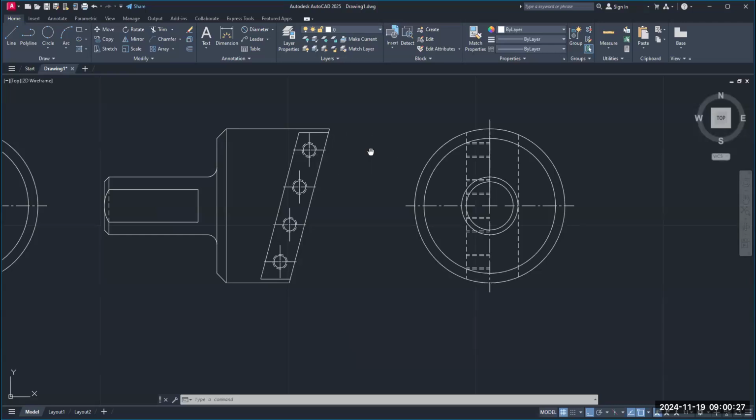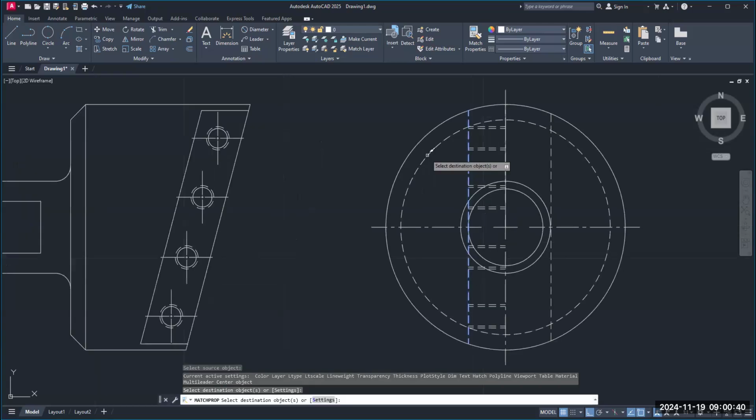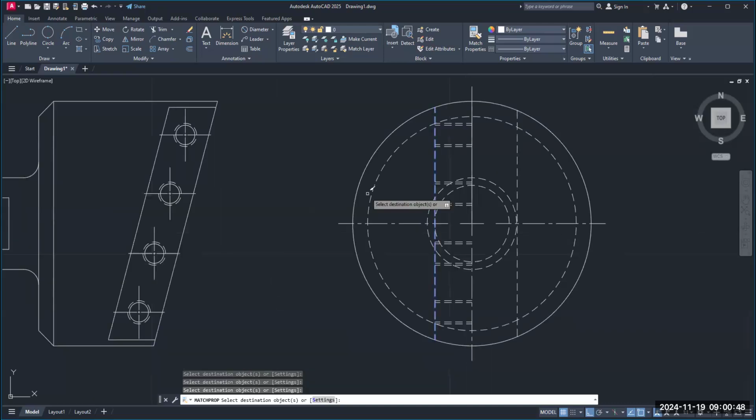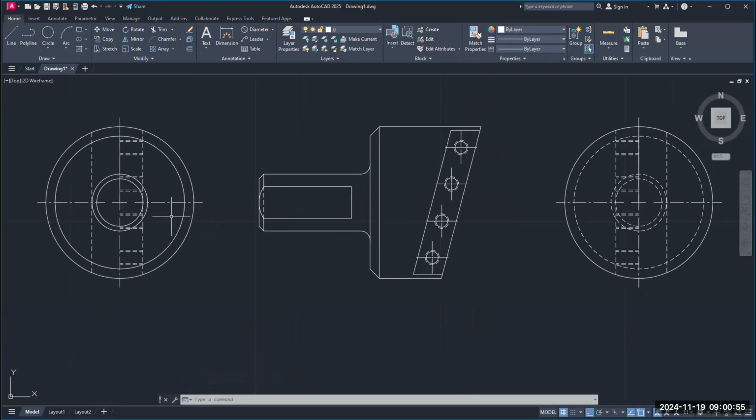I'm going to show you another neat tool. Type in match property, MATCHPROP, enter. Now watch the beautiful thing here. Click here and click here. And these need to be hidden lines too. Isn't that neat? Enter. Because those circles are solid lines over here. They're solid lines.